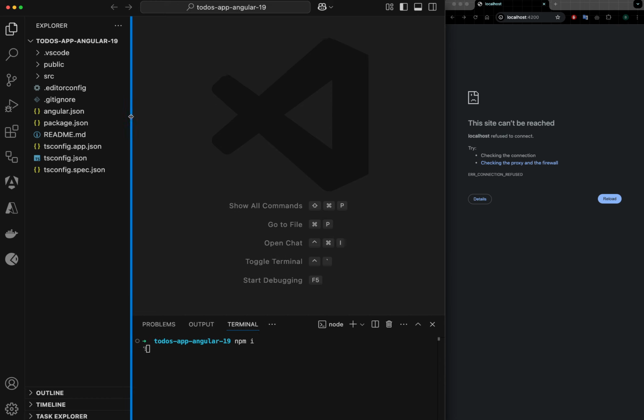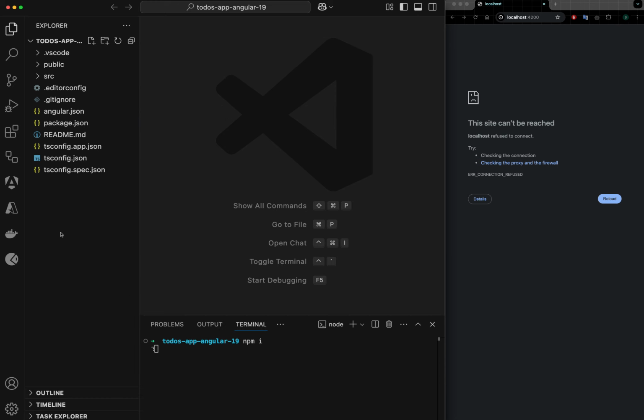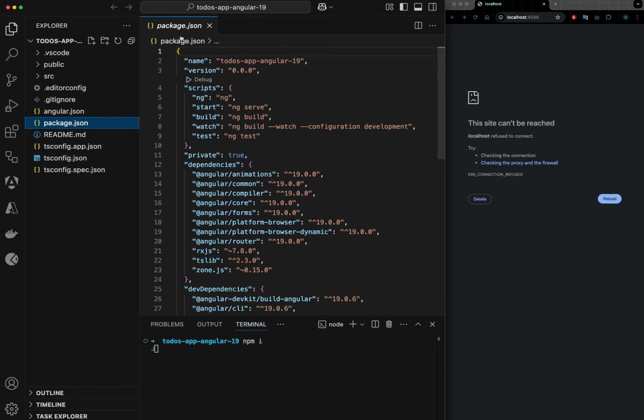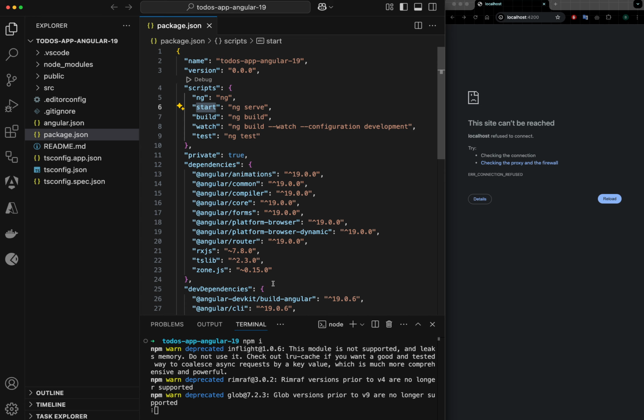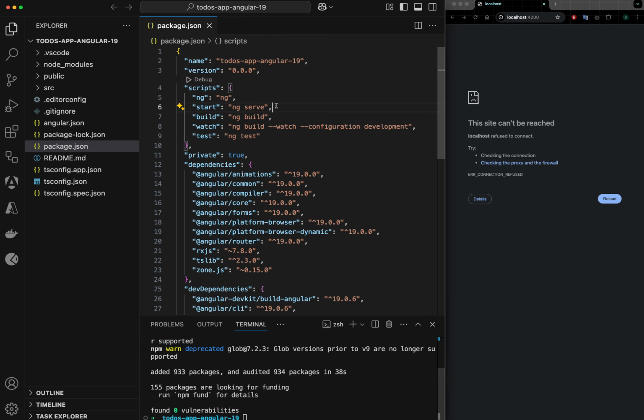So this is very important to understand. When you create a new project, especially Angular 19, there have been some changes compared to Angular version 12, 14, 16. Let's start with the package.json file. In the package.json file, you will find a scripts section with a start option. What it does is, whenever you say npm start, it will run the ng serve command.